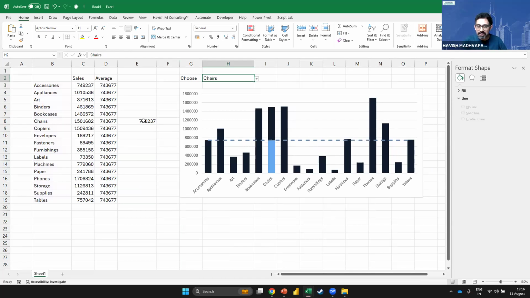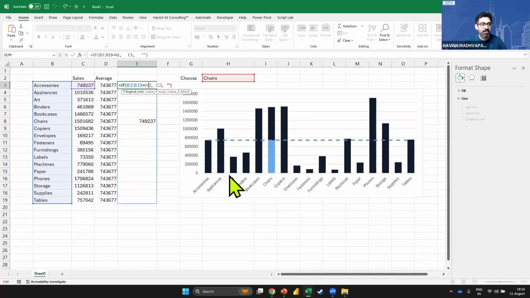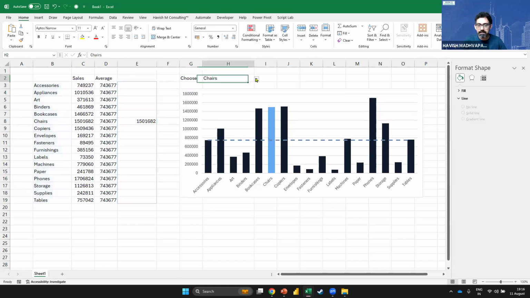The only thing is this number is not coming correctly. So I'll just fix the formula once. I will say C3 to C90. And if you see, whichever product you select, only that one is highlighted. Now the reference line is great. That is the average, which is all right.